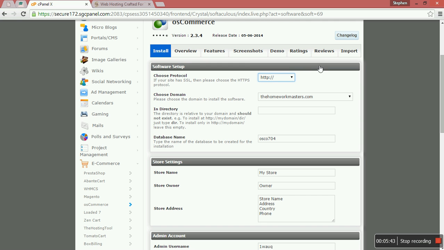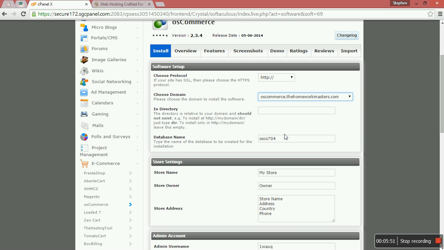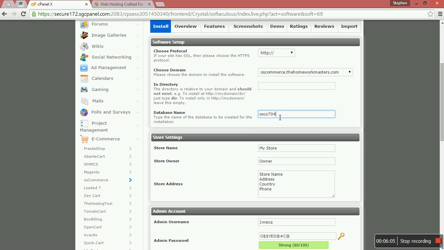Then you have to choose the domain name that you want to install, the domain name that you have. So let's check. We have oscommerce as the domain name that you want to install. The directory still remains the same, because we want to install our software in the main domain that we have illustrated there. You have the database name. You can change it if you want, maybe you can change it as a number.